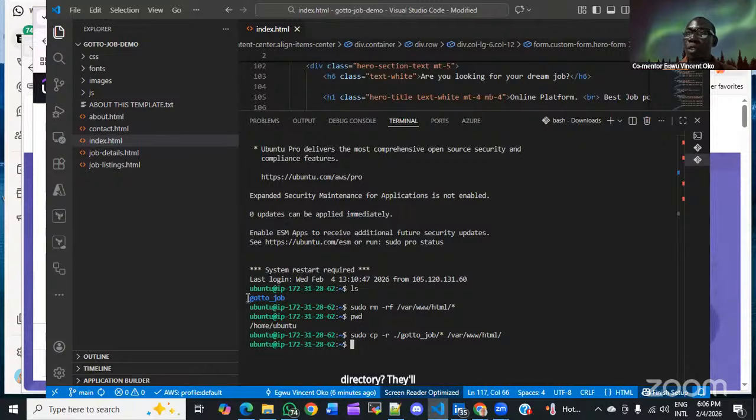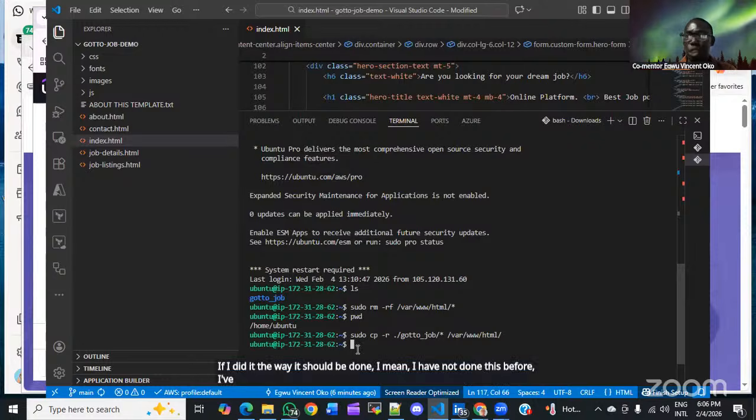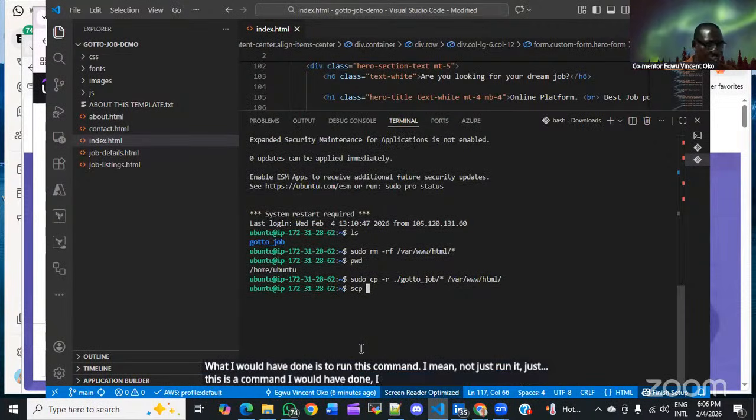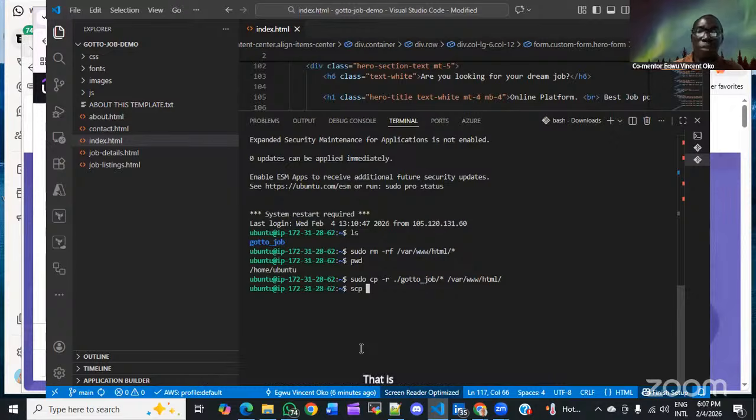They go to _job in the home directory. After sending it to this, I will now have to copy it from the home directory to the Nginx web root. Now, if I did it the way it should be done, I have not done this before. I've not sent it to this remote directory before because it's the same file. What I would have done is to run this command. I might not just run it. This is a command I would have done, running SCP. With SCP, you still use -i.